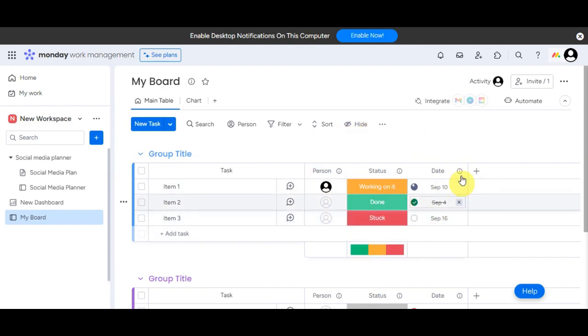So in summary, there are three columns that are really important for deadline combos. That would be the person, the status, and the date. Person is actually just optional, but make sure to add in a status and a date, or you could also customize this as per your liking. So that's how you use the deadline combo on Monday.com.